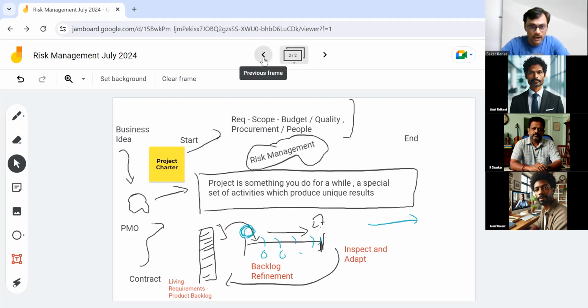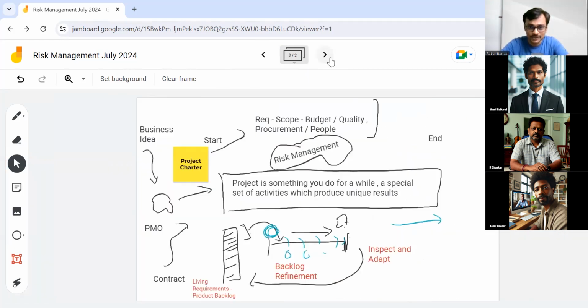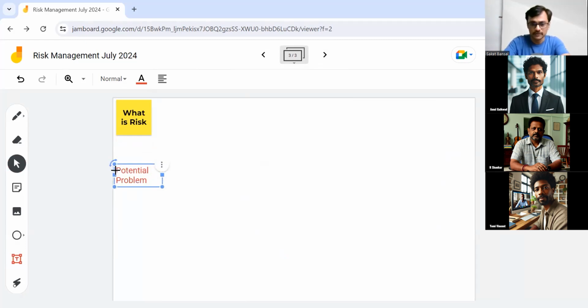Okay. So let's start talking about what is risk. Maybe before I start, some of you may want to give an example of what is risk, or define the terminology. It's a potential problem that could occur in the near future. Okay, so you can say a potential problem which may come in the near future. Great.